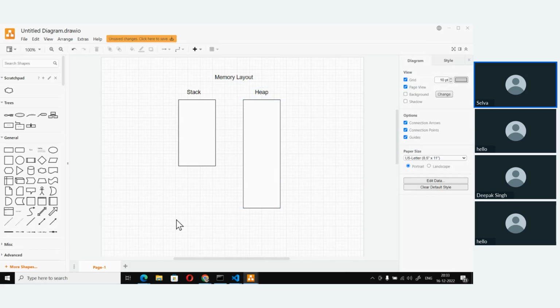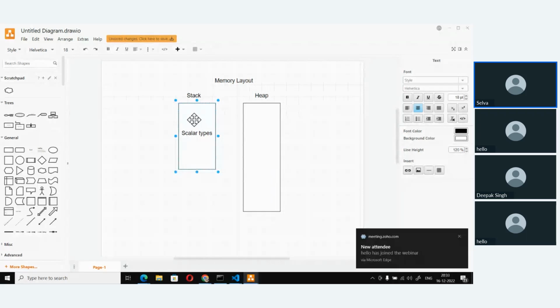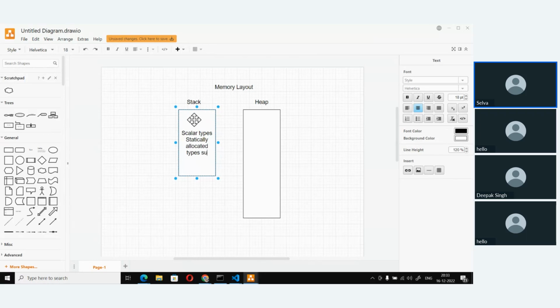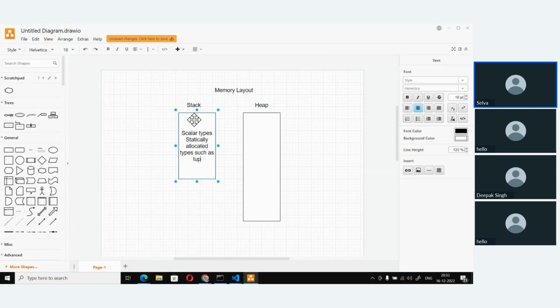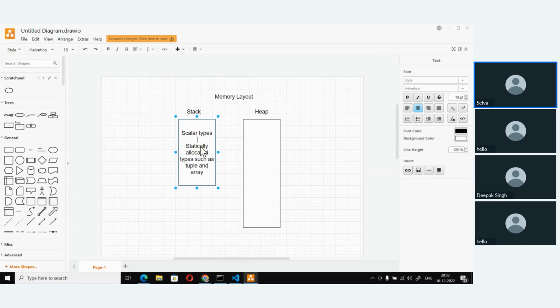As far as stacks are concerned, inside the stack you will have all the scalar types and statically allocated types such as tuples and arrays. These are all stored in here. So the scalar types and the statically allocated types such as tuple and array.